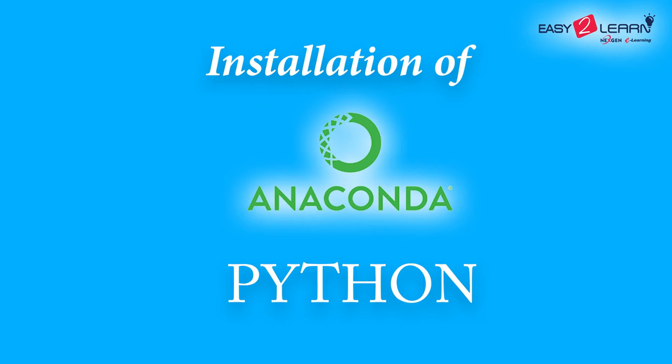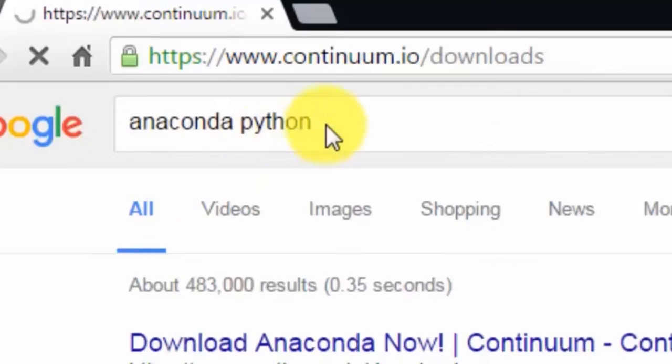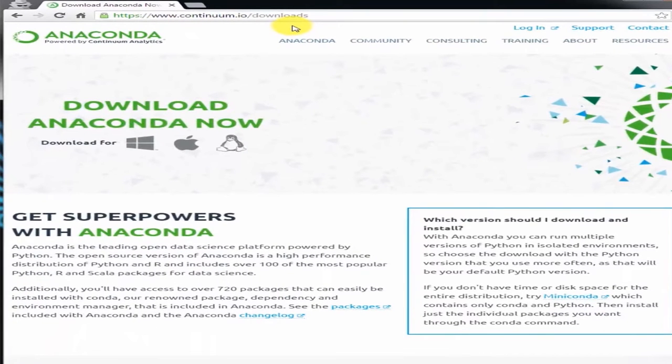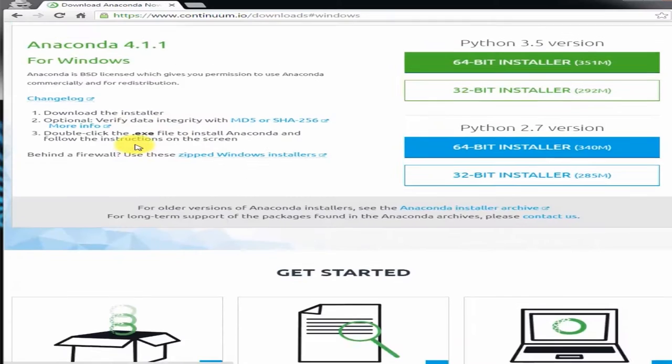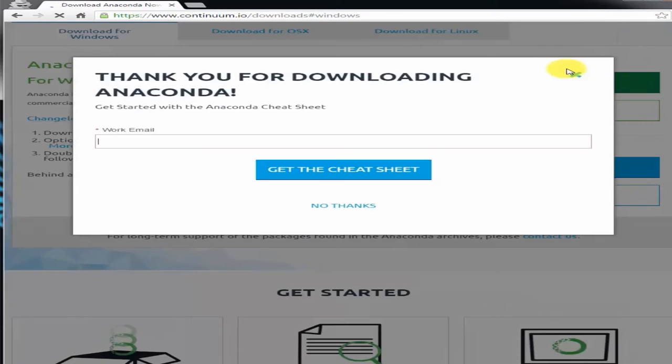What we are going to do is Google for Anaconda Python, or you can just type in the website www.continuum.io/download. What we are downloading here is the Anaconda distribution for Python. Then click the one you want, whichever machine you are on. I'm going to click Windows here, get the 64-bit installer, and make sure you get the Python 3.5 version.